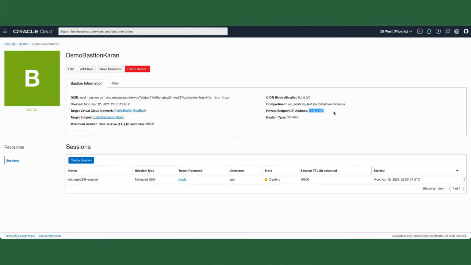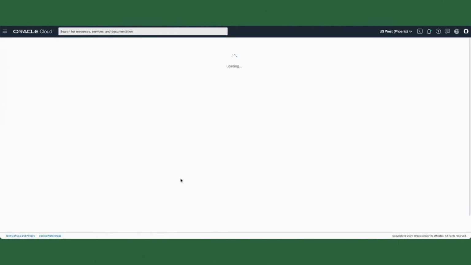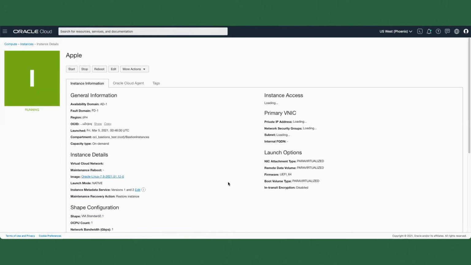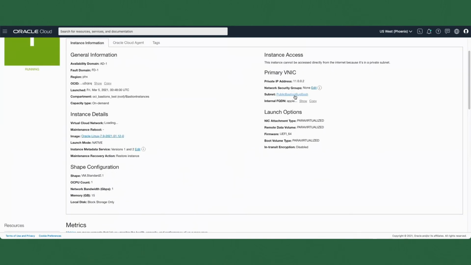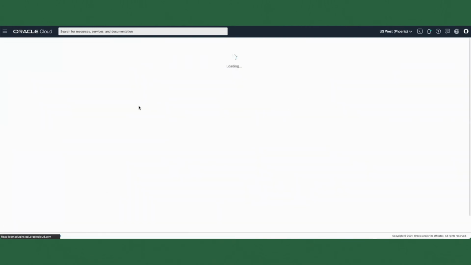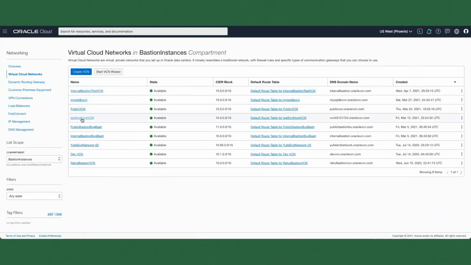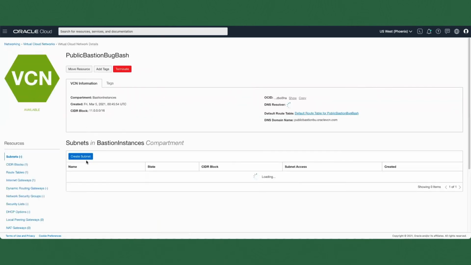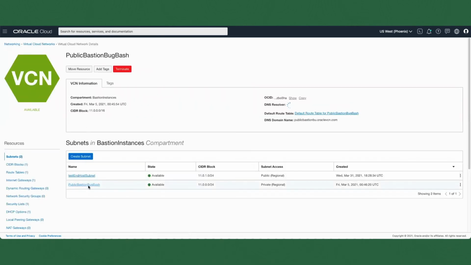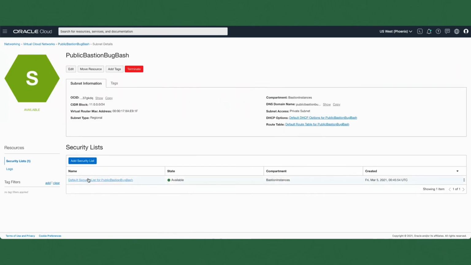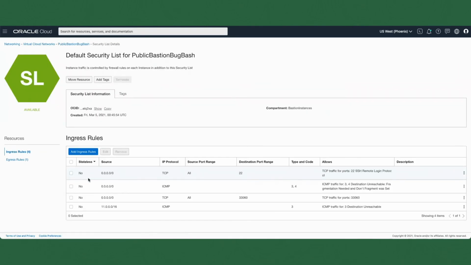The only other thing that you have to do is allow the traffic to be flowing from this particular private endpoint. So you have to go into the subnet. These are the virtual networks. These are the subnets. This is the default security list.